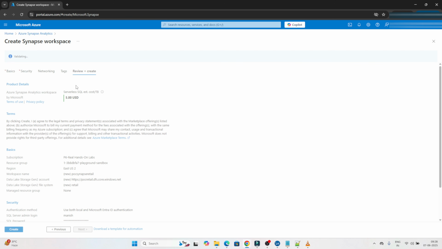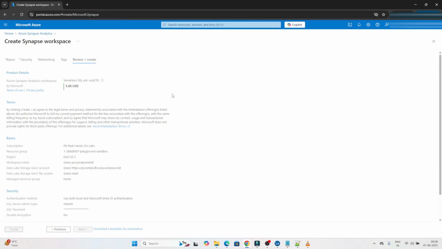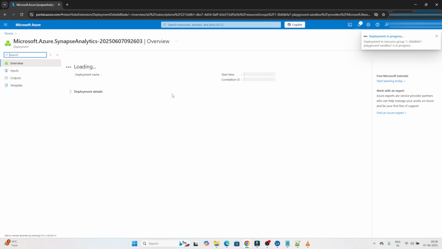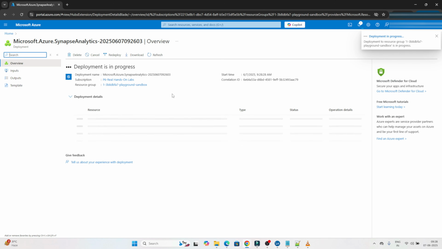Whatever selections you have made, you will be able to see everything here. We'll click on create. Now the Azure Synapse workspace will be created. So what we are doing is creating the Azure Synapse workspace as well as the ADLS account. Whenever you create the Azure Synapse workspace, serverless SQL also gets created. So you are creating three things at one time.